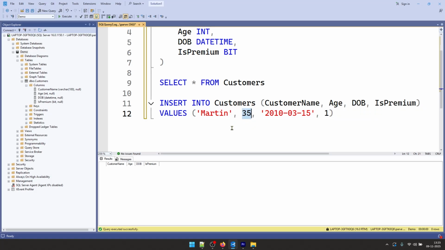No need to use single quotes when you are providing numbers or, let's say, decimal numbers. Now let's see the DOB. This is of date time format, and you can see I am providing the date time here in this format. We will cover the different formats that we can use to provide date in our later videos.